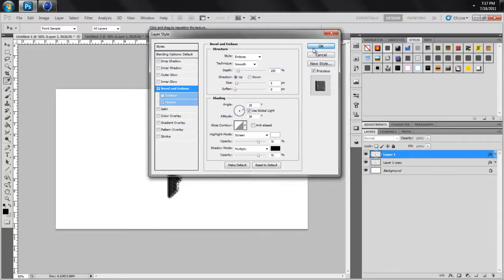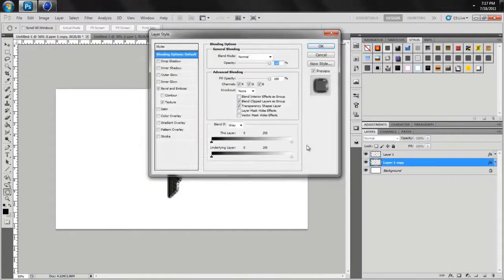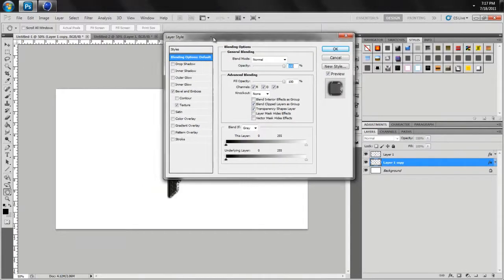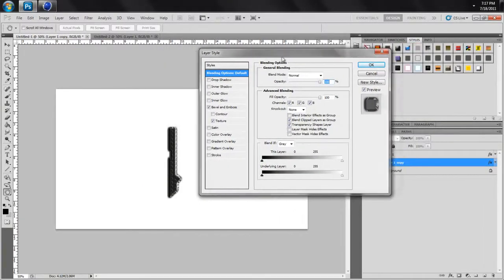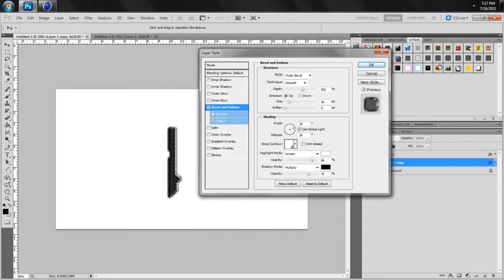So yeah, here it is if you want to copy these, but you can get your own kind of effect just by playing around with the bevel for a while, or if you have a preset layer style, you can try one of those. So here's my bevel settings, texture, same texture.